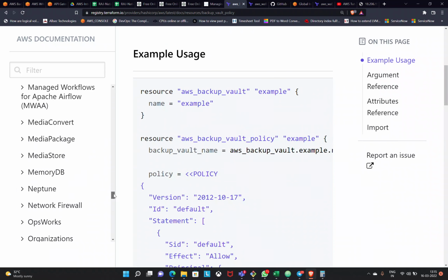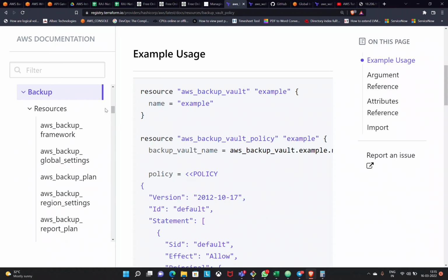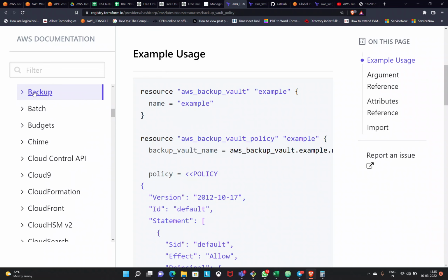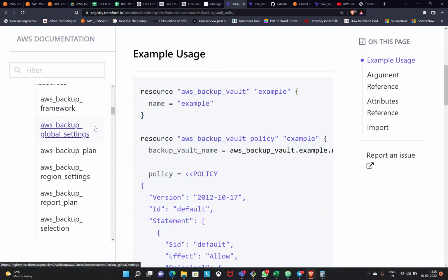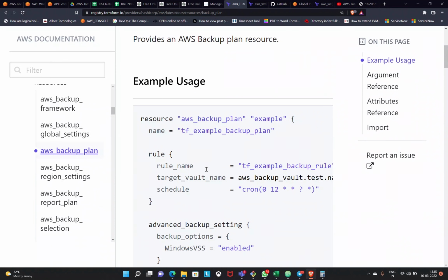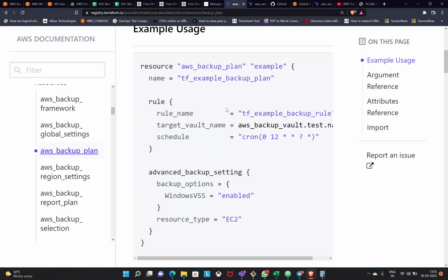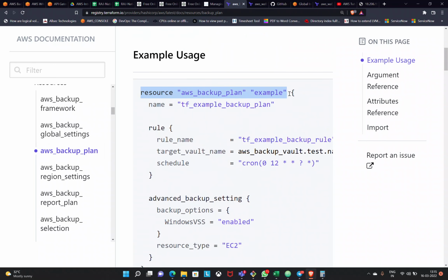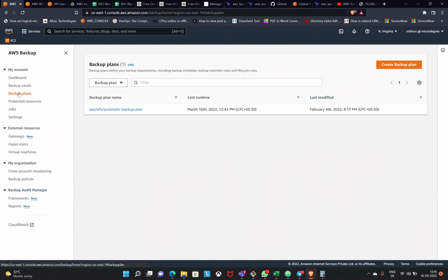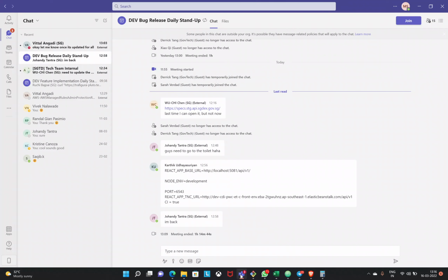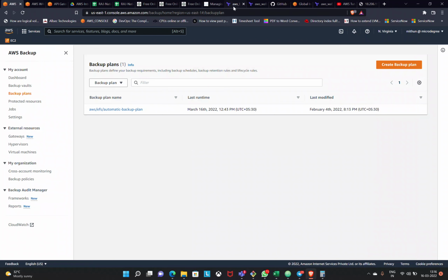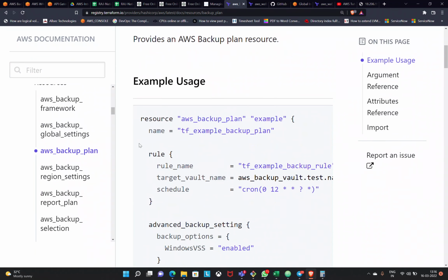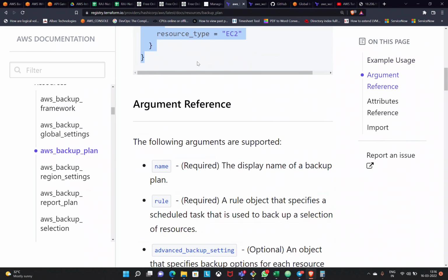Okay, let me go here. Yeah, plan. So this is how you can see here. Now this is the backup plan. So first we have to create a backup plan. Resource AWS backup plan. So we can do that also. Let me show. As of now we don't have any plan, right? This default one is there. So let us try to create one backup plan. Like this we can create. So let me copy this.